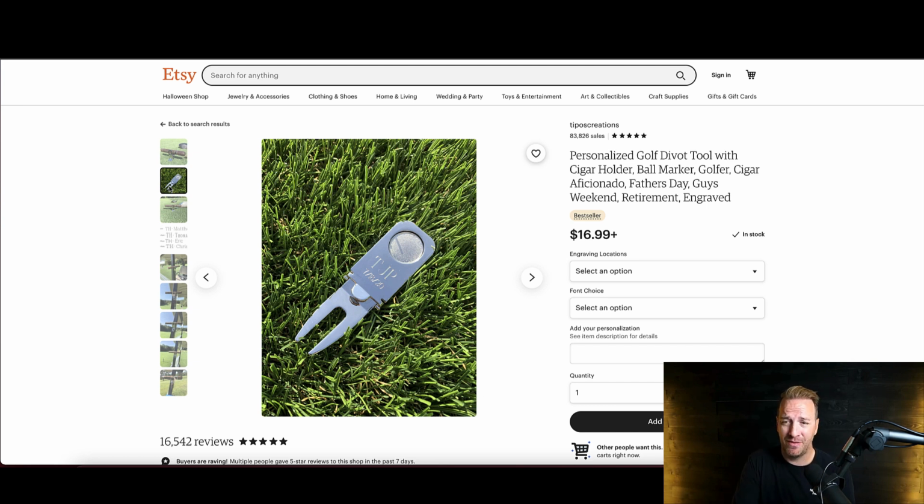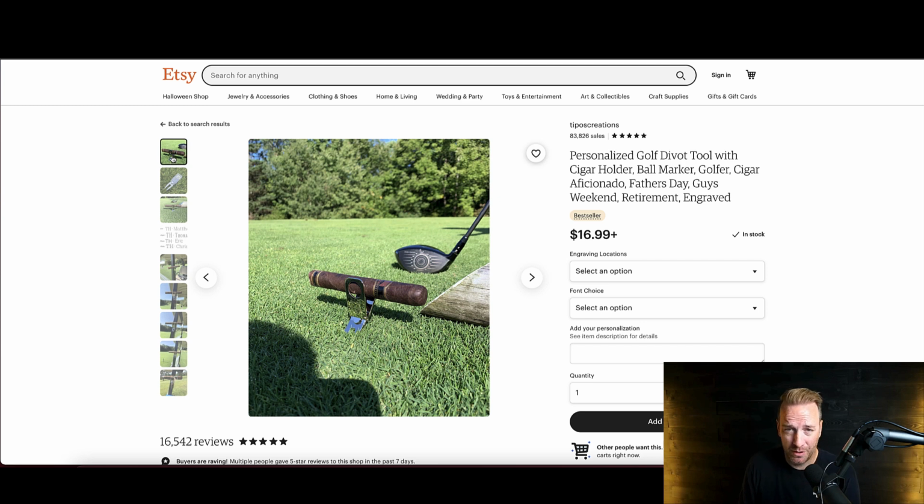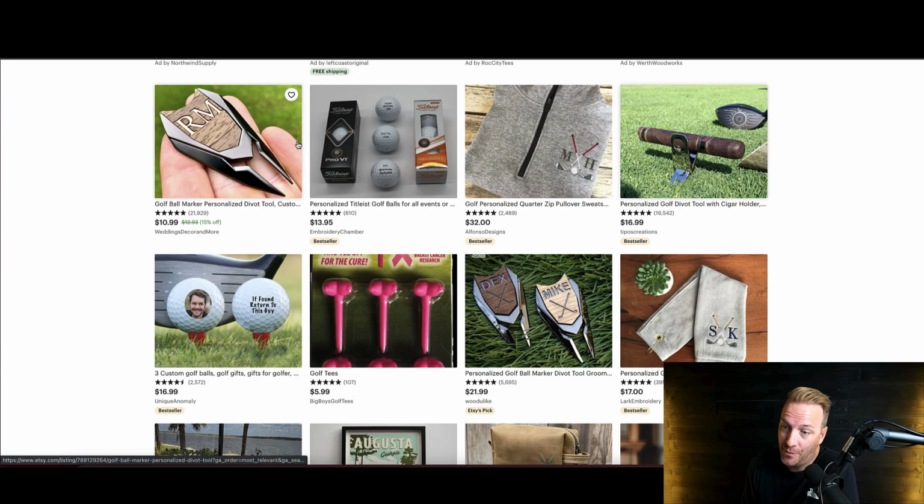And it's part of, I think, our customer journey ideas that we came up with for this particular niche. But this one opens up and is a cigar holder, and a lot of people are smoking stogies when they're out on the course with their buddies. So that could be a pretty interesting, unique take on the divot thing. I would add that to the list.